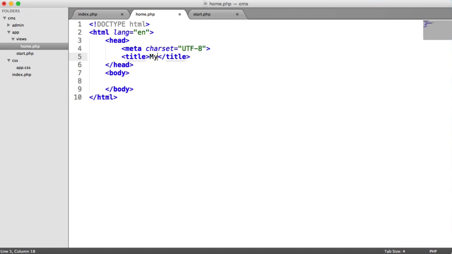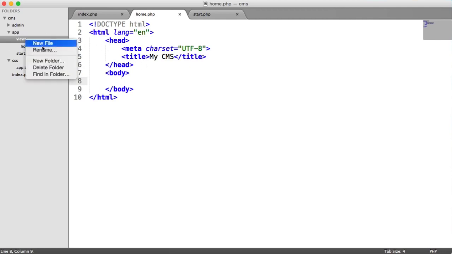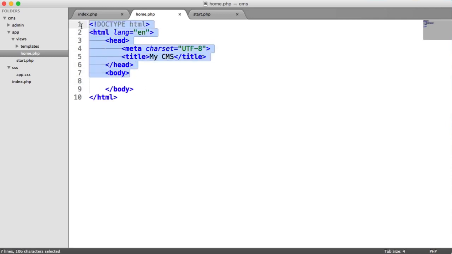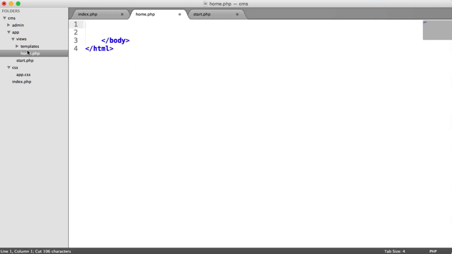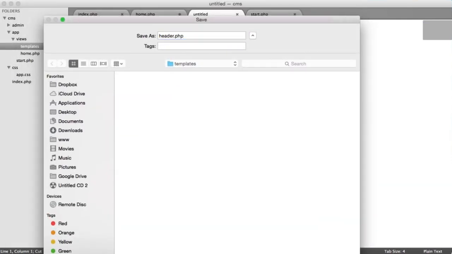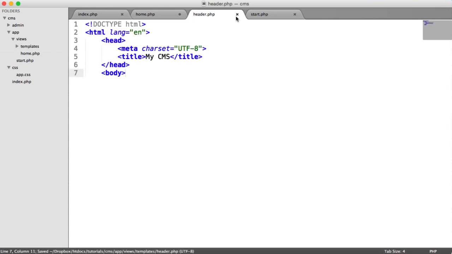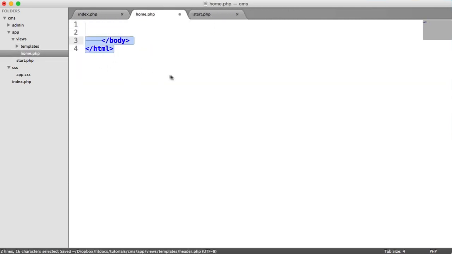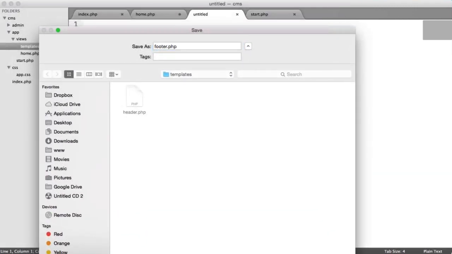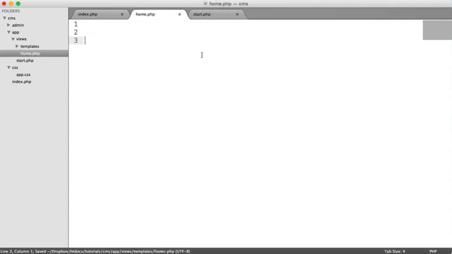So for the title, I'm going to change this to My CMS. And inside of the body, we're not going to put anything just yet because we're going to break down this file. So let's create a new folder inside of our Views folder, and let's call this Templates. So I'm going to cut the top part of this like so, and create a new file in Templates, and call this header.php. I'm going to paste that in. So let's close that off for now. I'm going to grab the bottom part of this, and inside of Templates, create footer.php, paste that in, and then close that off.